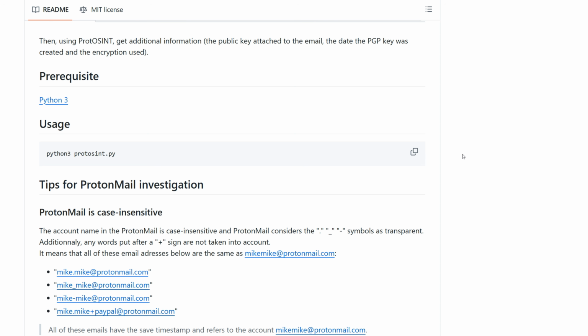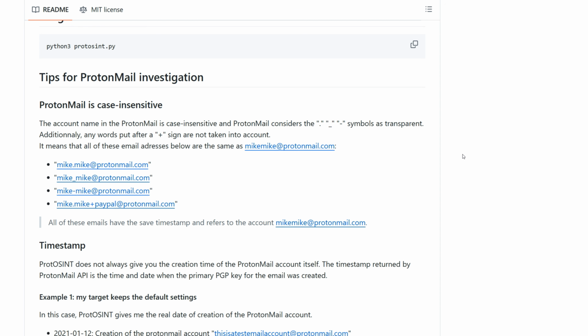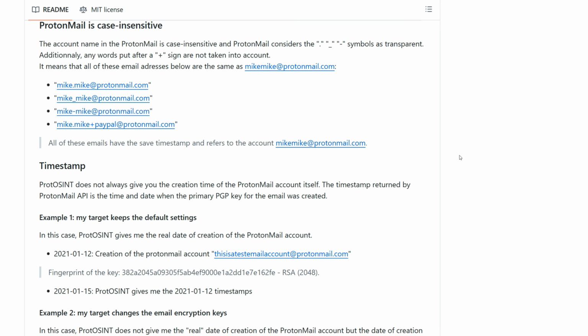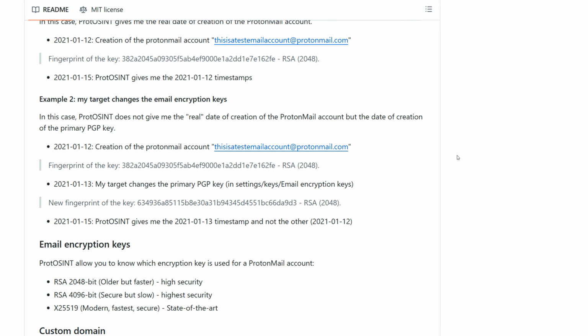For anyone doing OSINT work where the target is using ProtonMail specifically to stay anonymous, journalists, fraud investigators, corporate security teams, this is one of the few tools that gives you any traction.